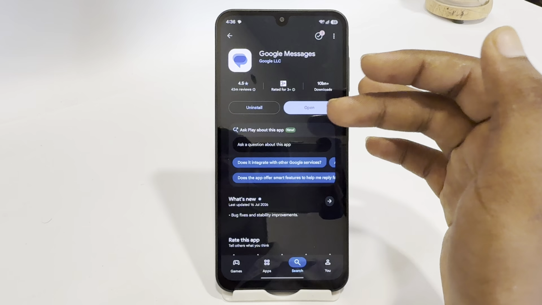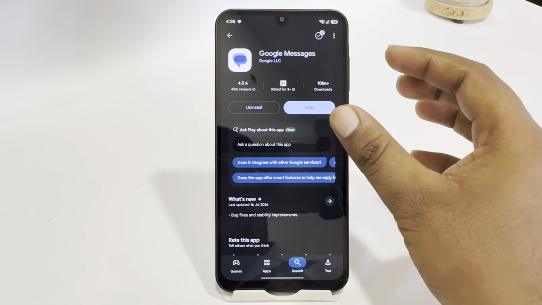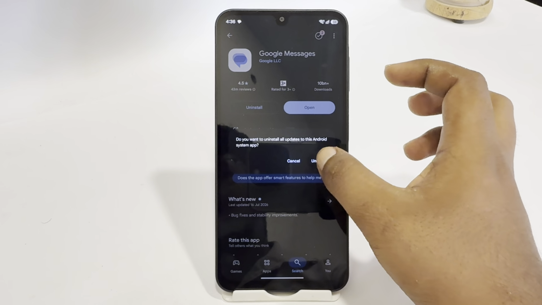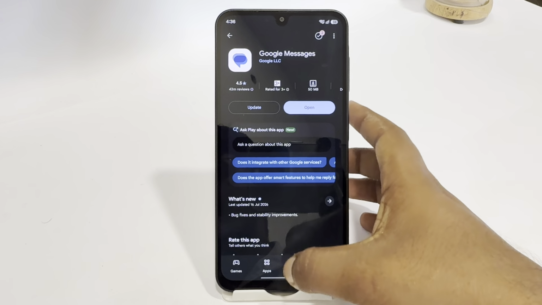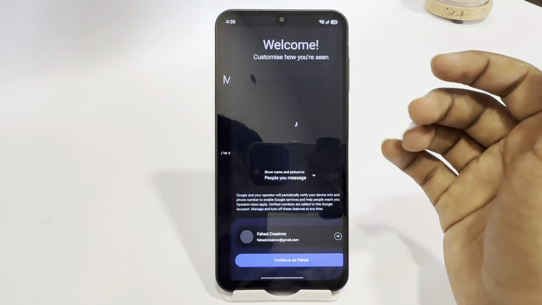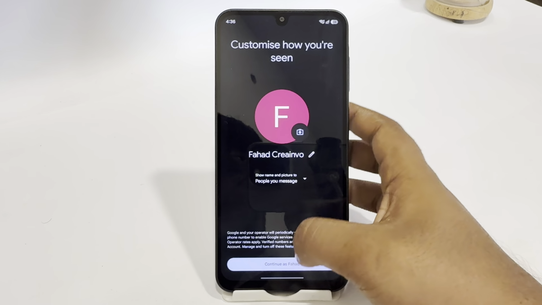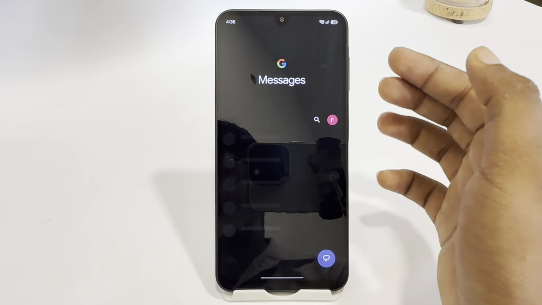Make sure that your app is updated, or if your app is completely up to date and you're facing this issue, you can try to uninstall the updates. Click on the uninstall option here. It will uninstall your previous update. Once uninstalled, you can use the previous version of your app. Just continue with your Google account here. It might help you fix your issue.